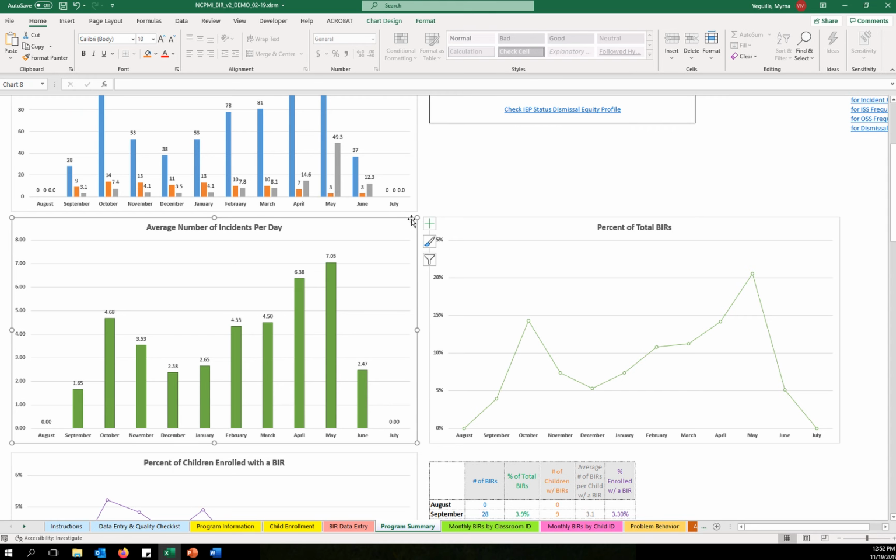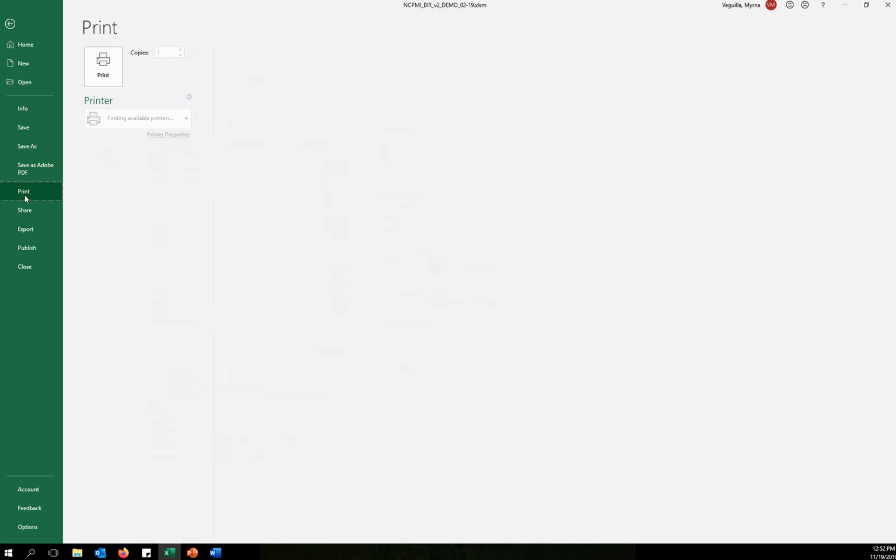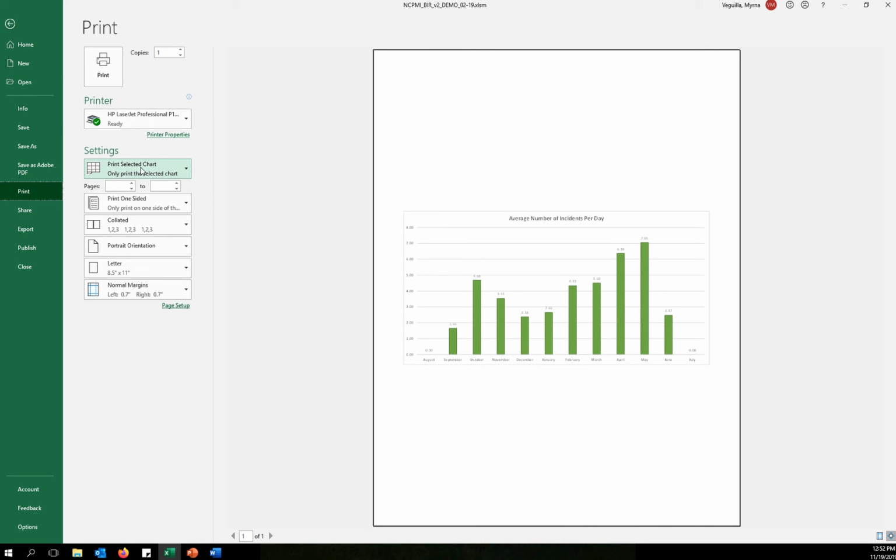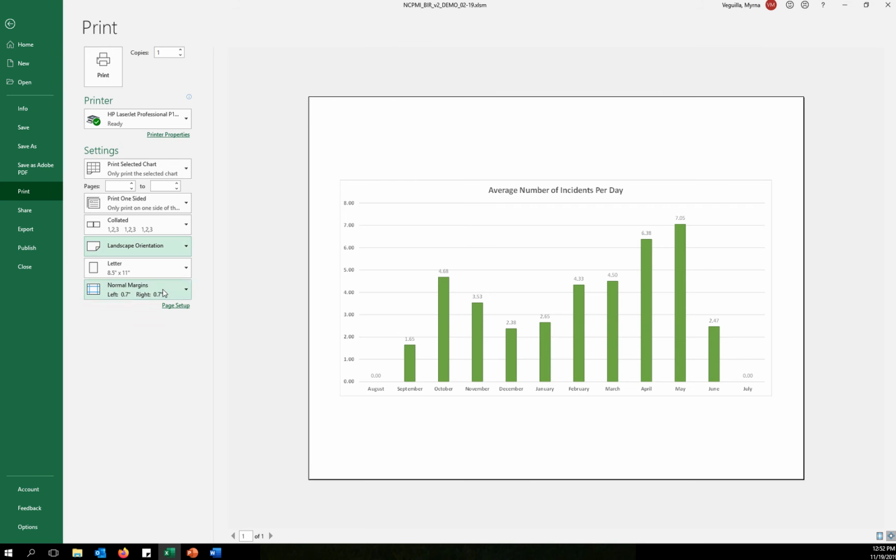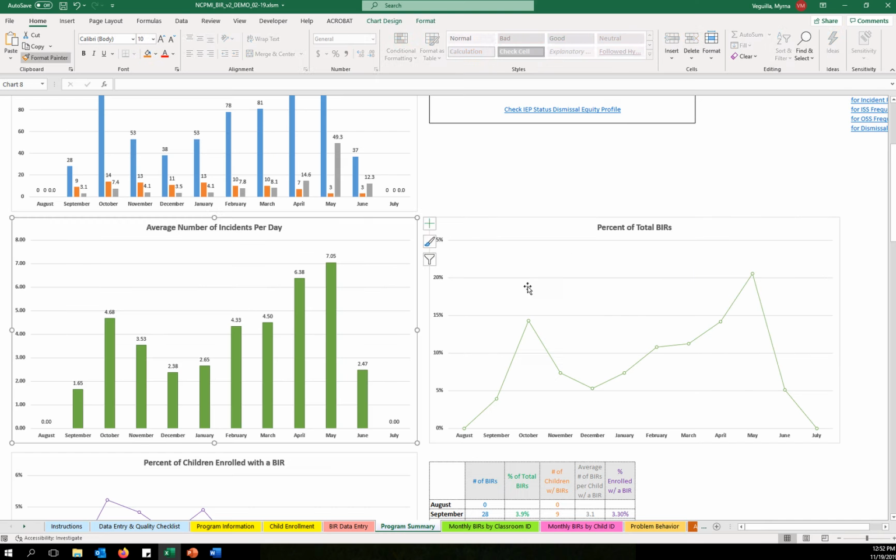What you can also do, if you actually want to print it out on a piece of paper, is again just click on this outside border, go to File, then go to Print, and make sure that here it says Print Selected Chart. That way it prints just on a piece of paper. Then you can make it landscape so that it's a little bit bigger. So there's two ways that you can print it.